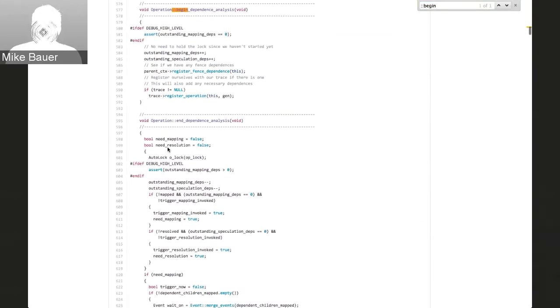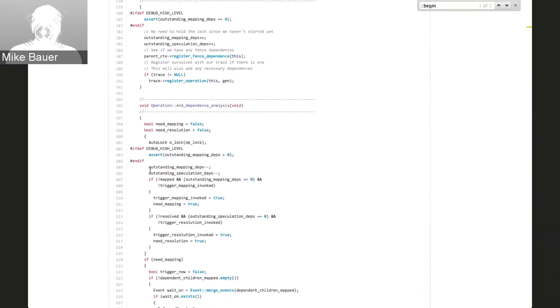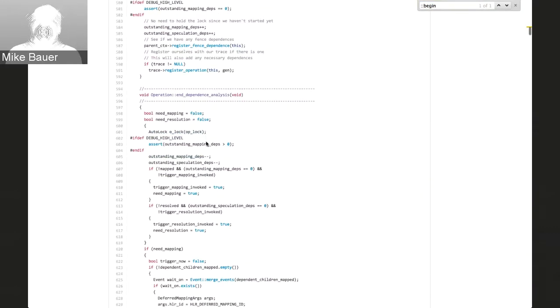Right below begin dependence analysis, there's the end dependence analysis call. The first thing we do here is take our lock. We have to do this because, once we've registered dependencies, we might start getting calls to decrement the number of outstanding mapping dependencies that we have. To do that safely, we have to be holding our lock, because these references come from other operations which are triggering and marking that they're done mapping. So we have to decrement the placeholder references that we added in begin dependence analysis up here. These were just to make sure we didn't trigger prematurely, so we added an extra mapping dependence and an extra speculation dependence.